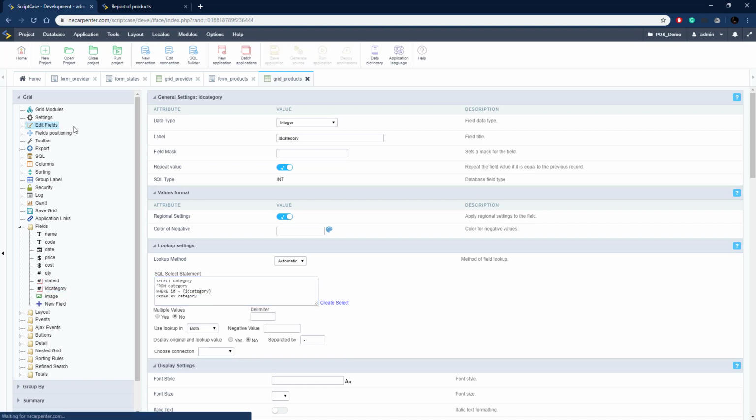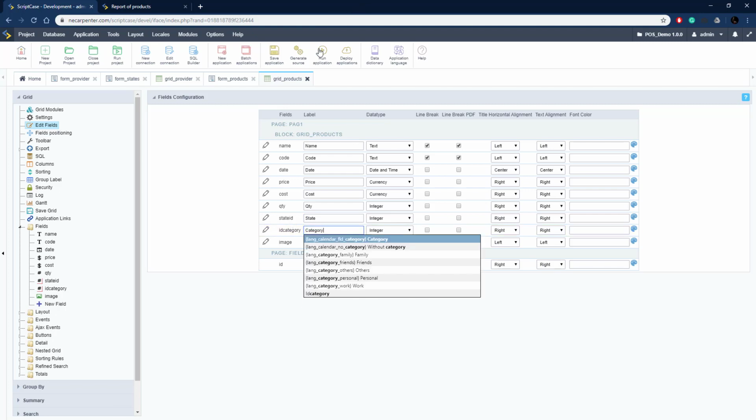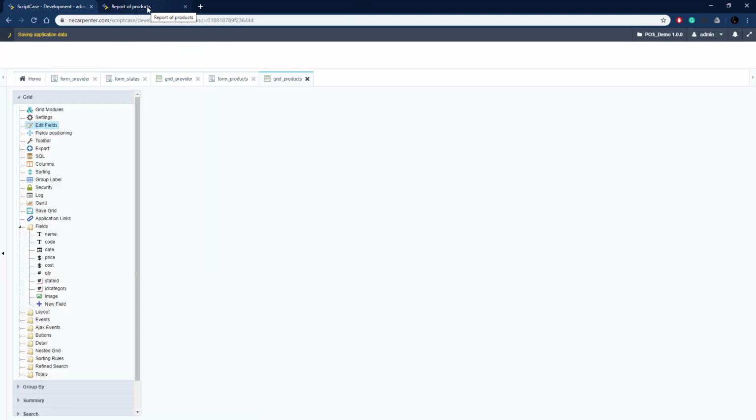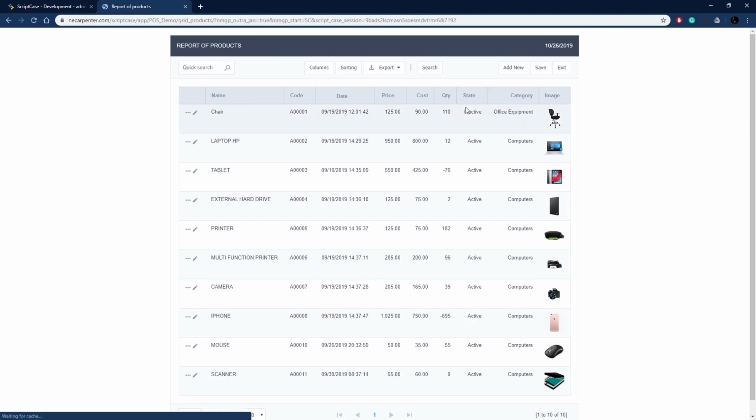Now that it's not showing the ID, we can go back to Edit Fields and change this to State and Category, like so. Let's run this and make sure this looks nice. Okay, and it's reloading here. And here we have our state and category fields with the descriptive values in them. So that looks very nice.